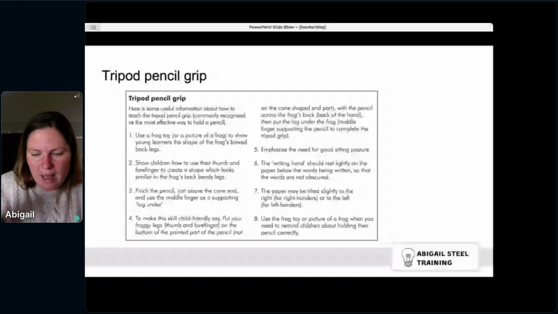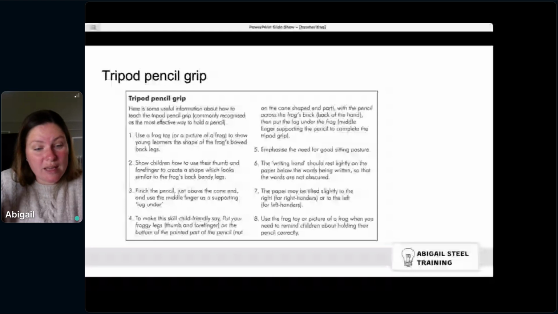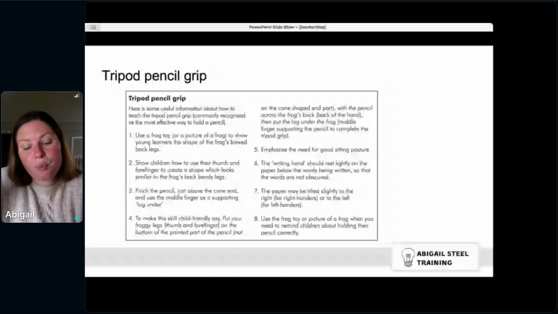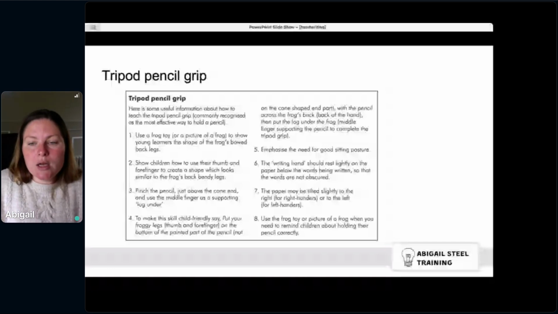I just can tell you from my experience that I have met children who, because they're holding it in the wrong way, I've seen calluses on fingers and blisters, and I've seen children lack writing stamina because it hurts. It puts so much pressure on their fingers that they can't write at any length. So I try to encourage this.